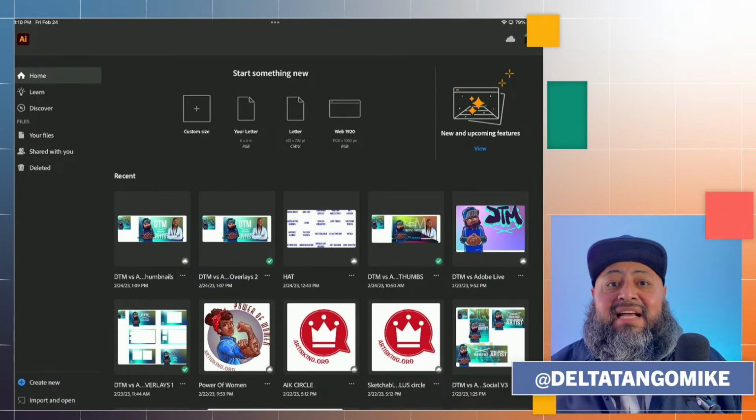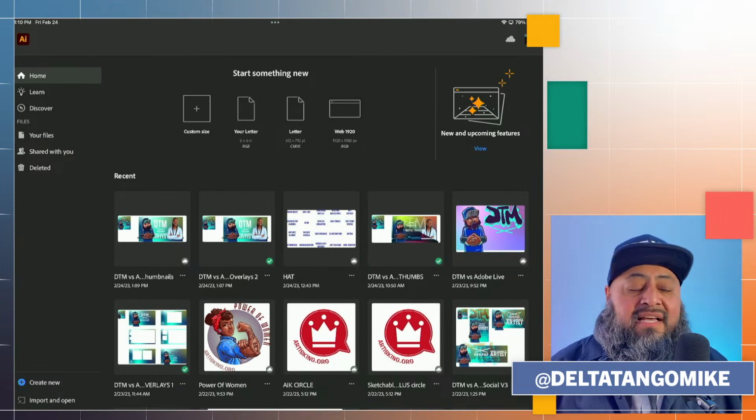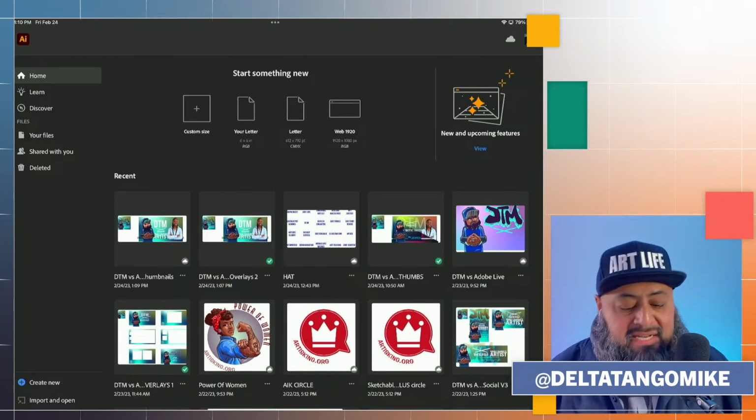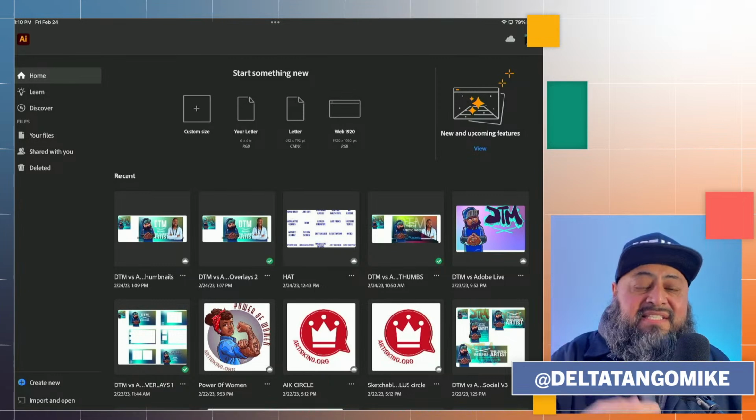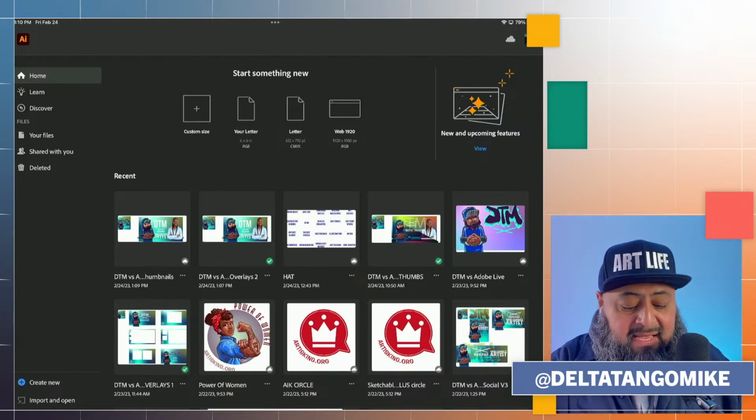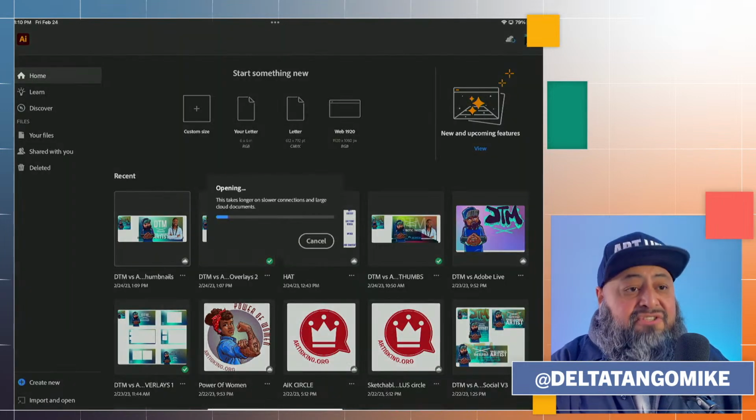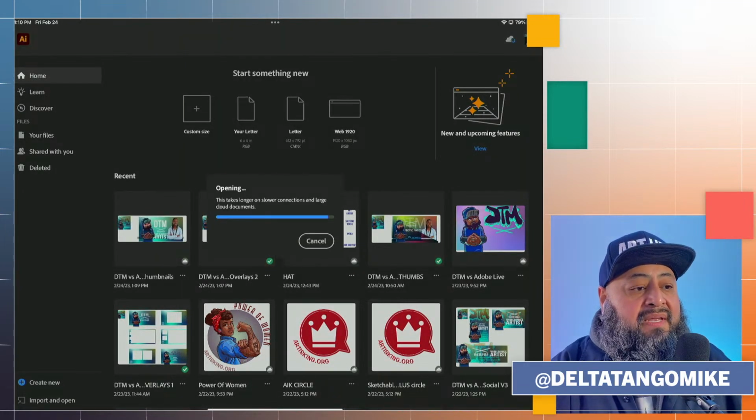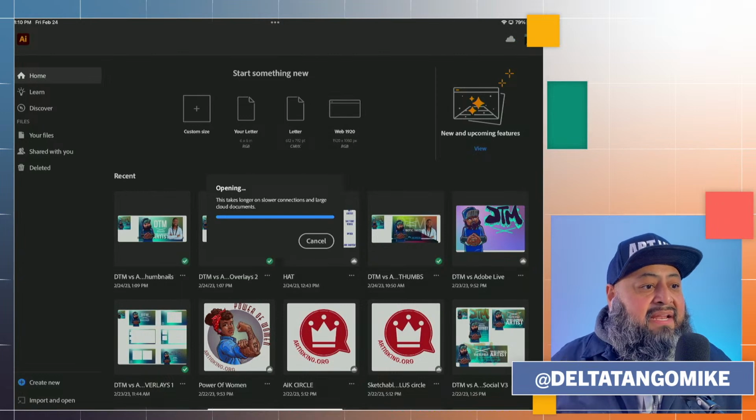You will need an internet connection. Okay, so that's going to be part of the process. You need an internet connection so that you can sync between the cloud and your device. So there it is. I am in Adobe Illustrator on the iPad. I'm going to open this document right now.